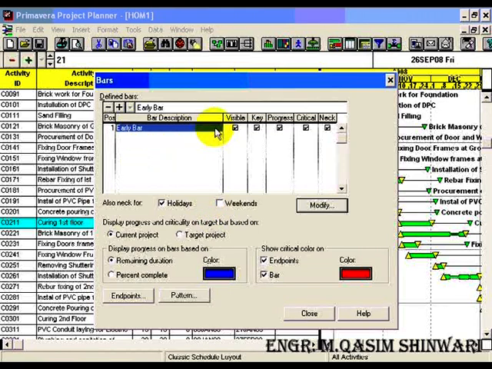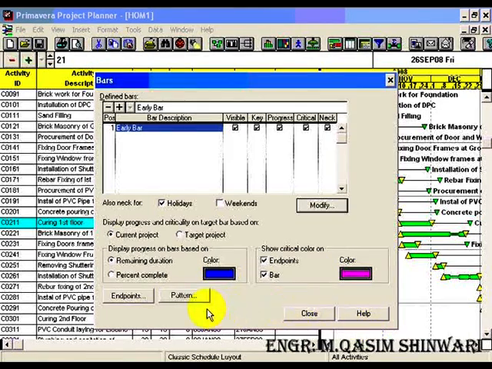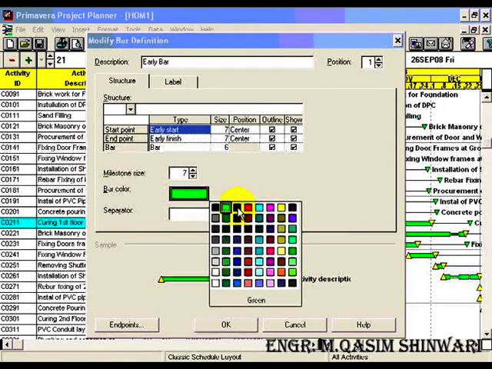Only we need in this specific case the early bar. Now we have to modify it by changing the color of non-critical activities and changing the color of critical activities. So show critical color on. You can change the color. Let me change it into pink. Click on modify, change the bar color to blue.